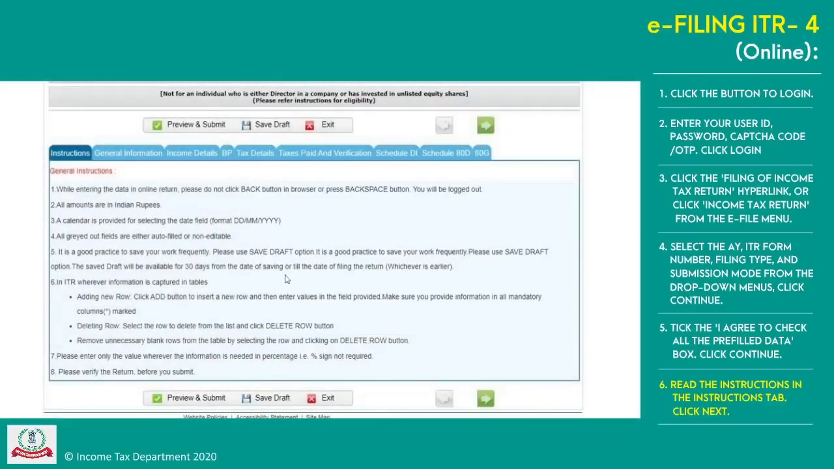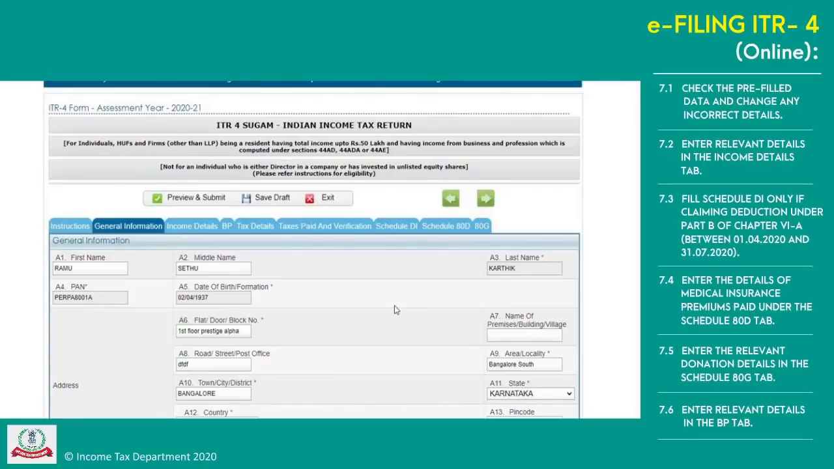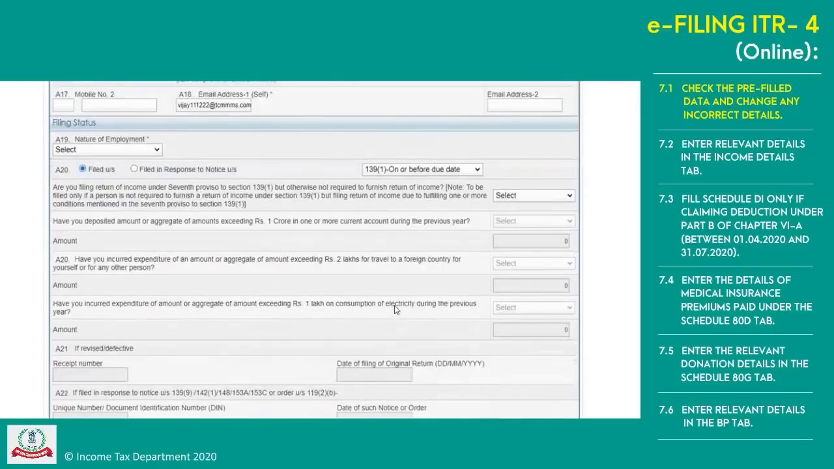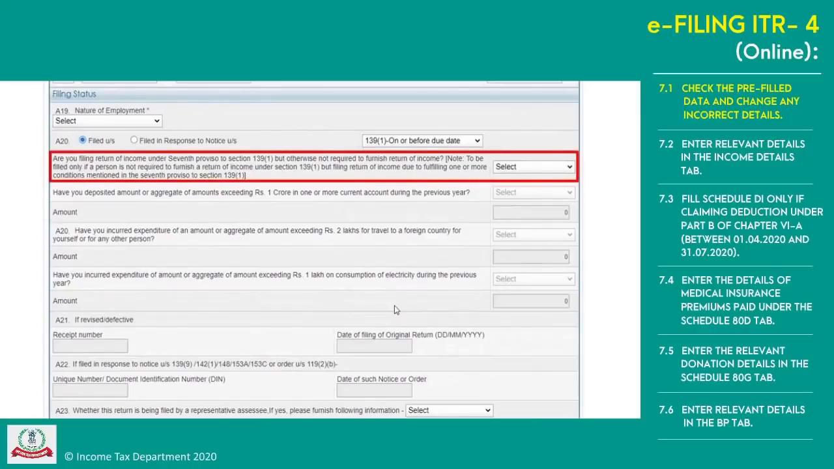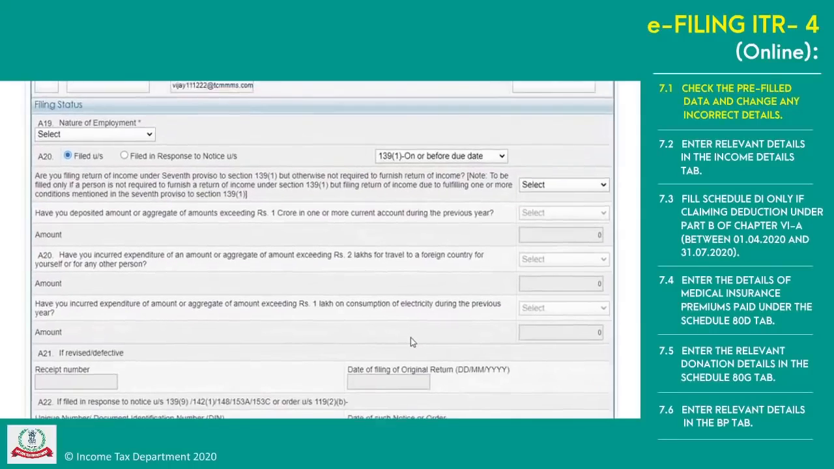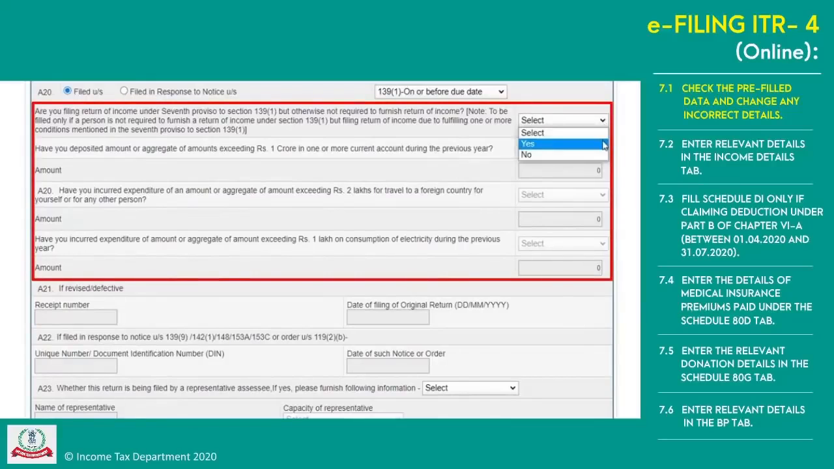Read all the given instructions in the Instructions tab. Click the right arrow button or Next. The first tab is the General Information tab. Check your pre-filled data. These fields are editable, so you can change any inaccurate details. If you are not required to furnish a return under Section 139(1), but are doing so due to fulfilling one or more of the conditions in the 7th proviso to Section 139(1), you need to fill additional details in the General Information tab.